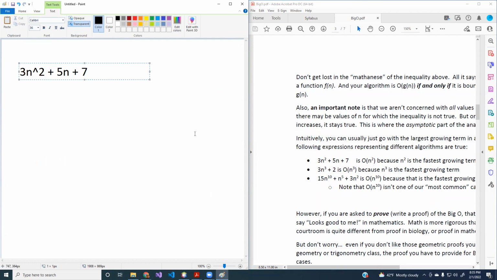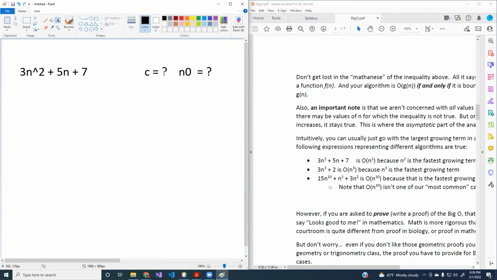So what I need to find in order to prove this is an existential proof, meaning there's more than one solution. There's actually an infinite number of solutions. You just have to find a value of c, and you also have to find a value of n naught. That should be n sub 0, by the way, but I'll just put n 0. So I need to find a c and a matching n naught that make the inequality true.